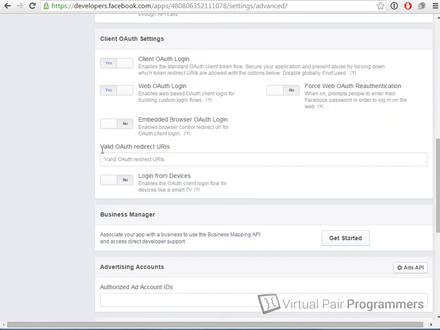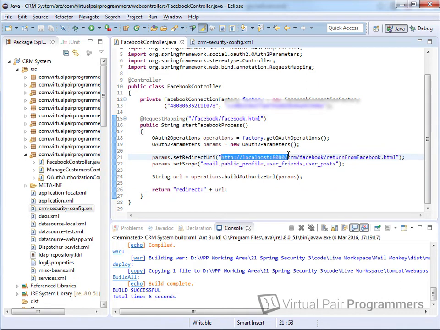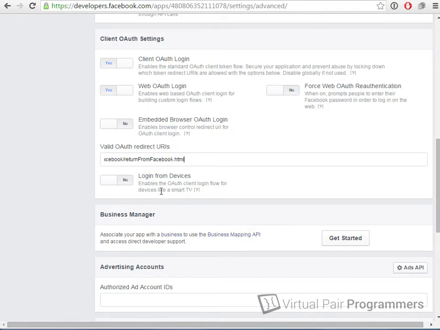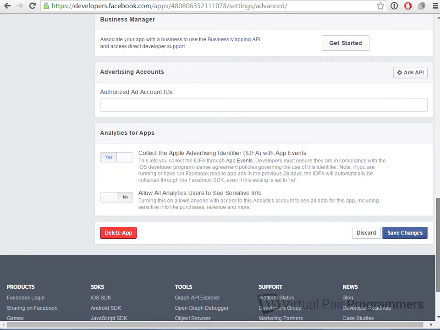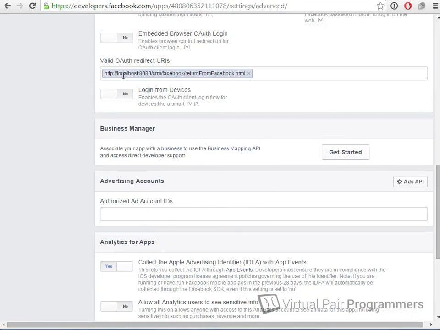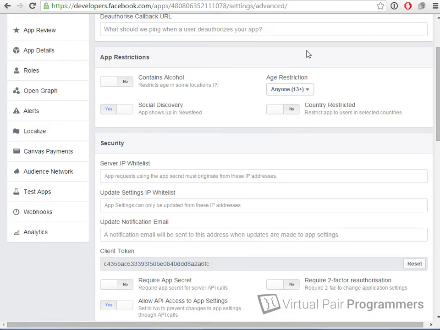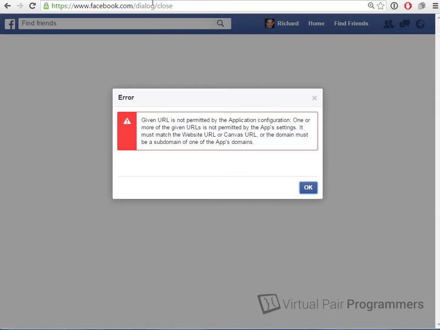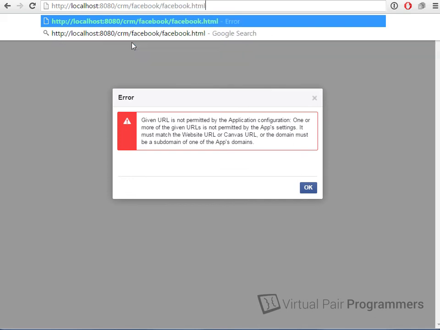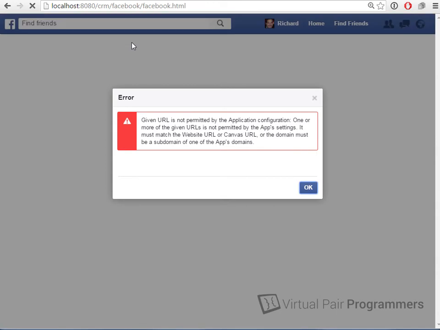Down here, we have valid OAuth redirect URIs. Exactly what we want. And we're going to need to paste in exactly the URI that we have here. So we get that in, and then it's going to be a save. Yeah, we can save the changes just to check that that save has applied, and yes, there it is. So we can go back to our app now. I guess I can recreate the URL here manually.